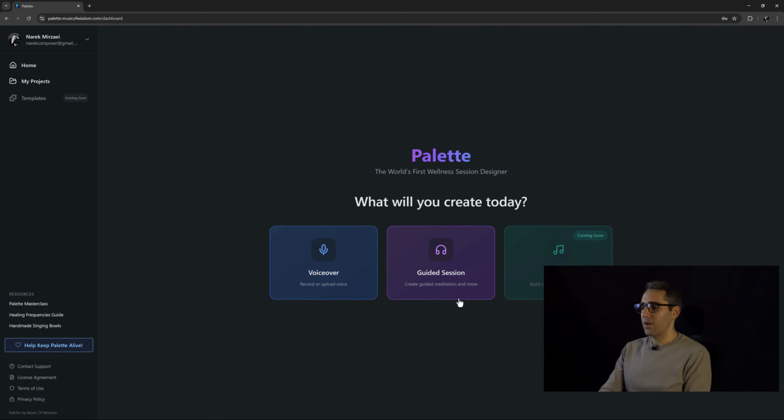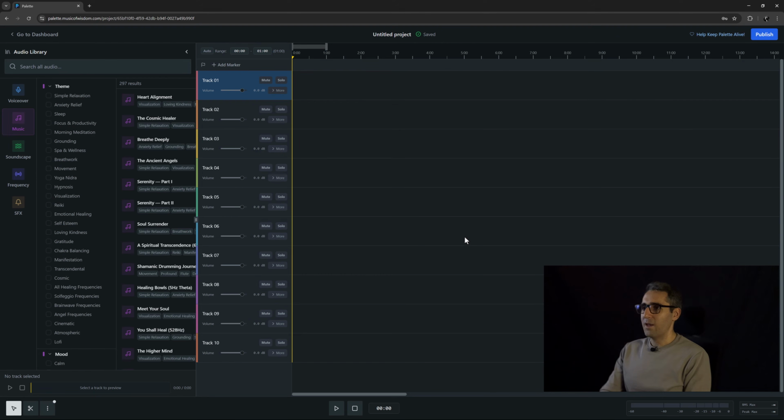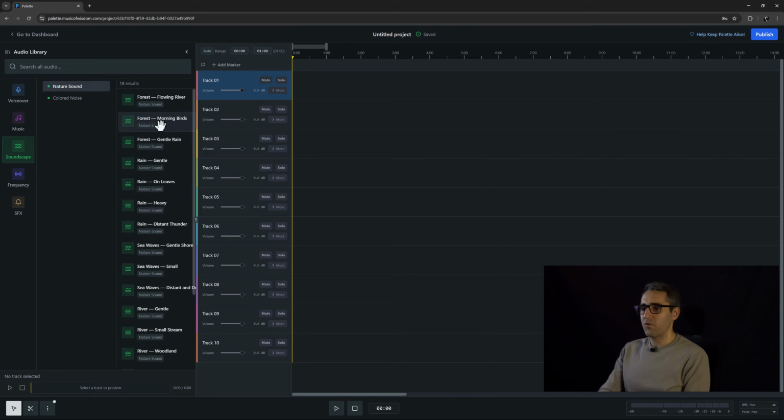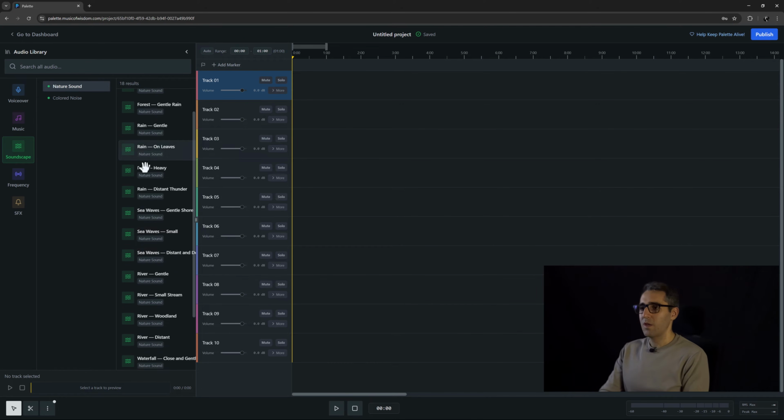So in order to create a guided session, all you need to do is just simply click on guided session, and it's automatically gonna create a new project. So just to give you a quick overview, you can think of Palette having basically 4 sections, and the very left one, which is called audio library, this is where you can access the entire meditation music library in the music section on the left side. And you can access soundscape, which are the nature sounds and other kinds of soundscapes.